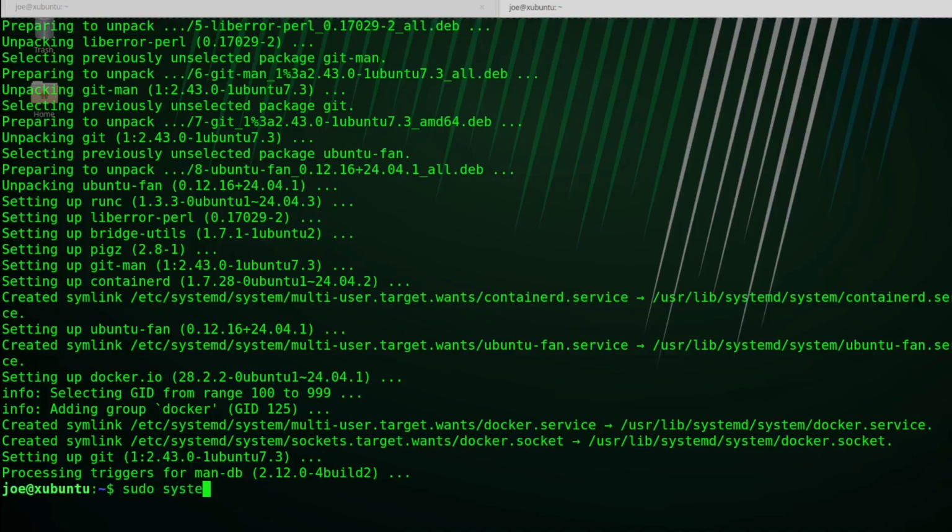Next, type sudo systemctl start docker. Then sudo systemctl enable docker.